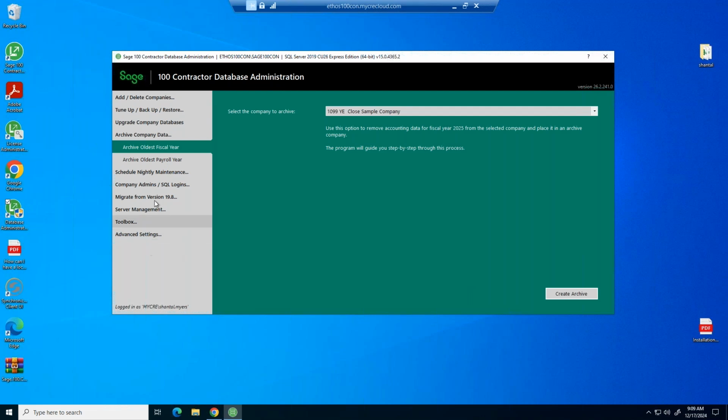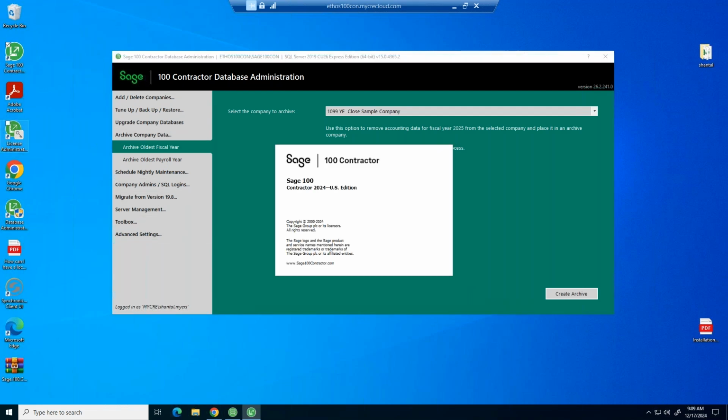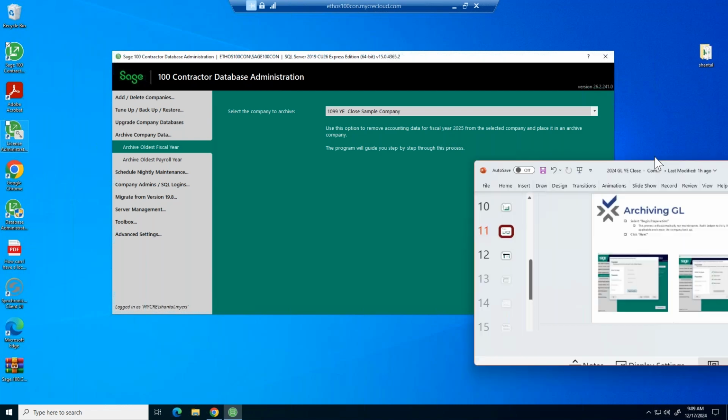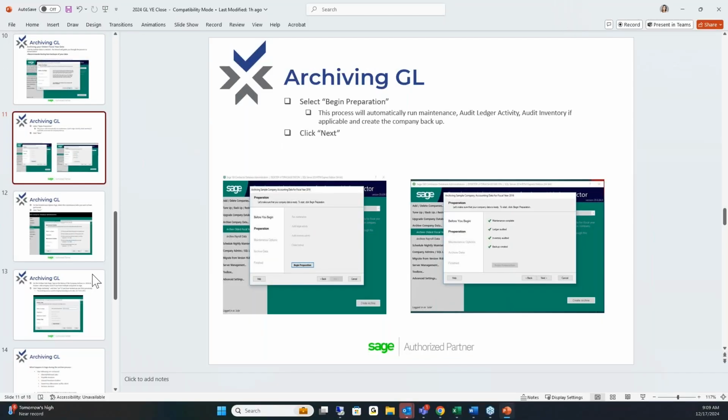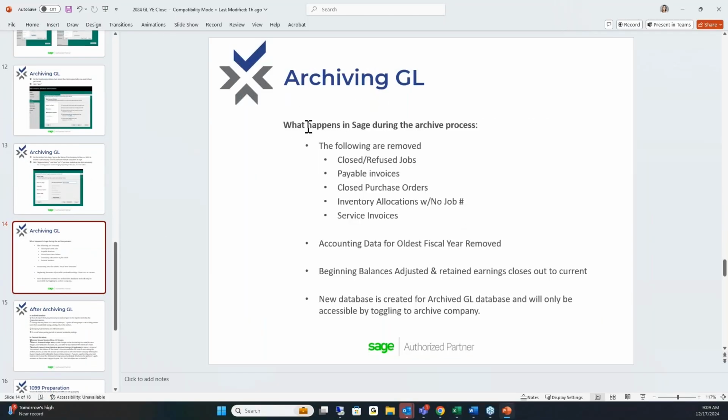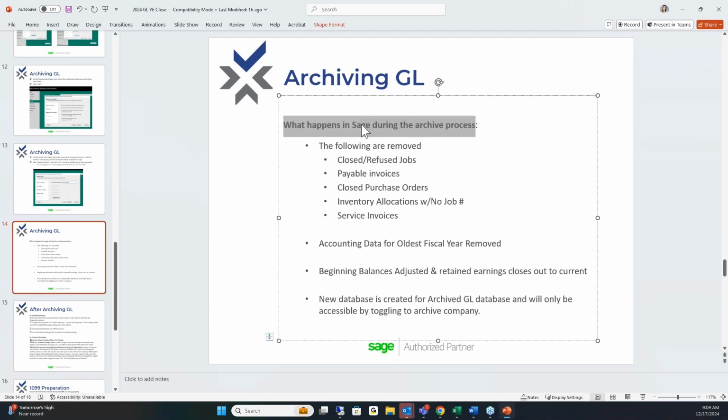Just finished my archive. Let me show you guys where we're at in that process. Let me also talk about, so when Sage is archiving, the following are removed or can be removed, like we talked about: closed refused jobs, payable invoices, closed POs, inventory allocation, service invoices. Accounting data is removed for the oldest fiscal year. Beginning balances are adjusted and retained earnings is closed out to the current.